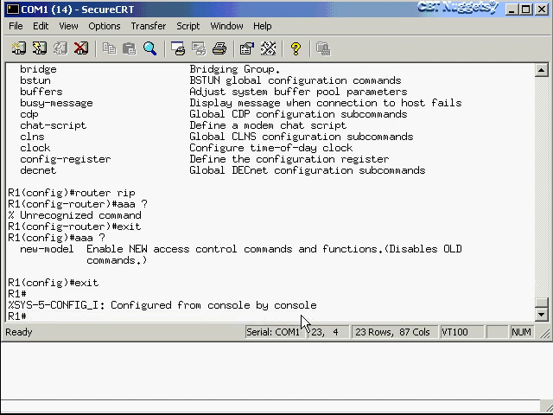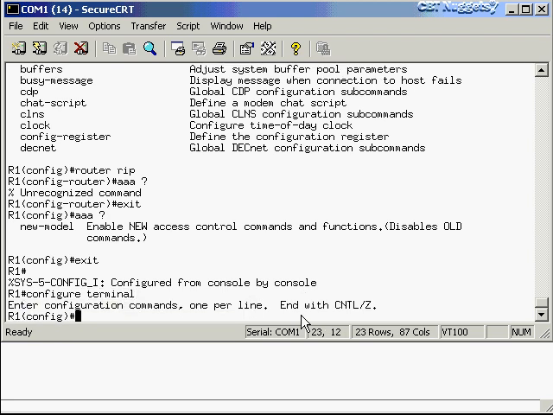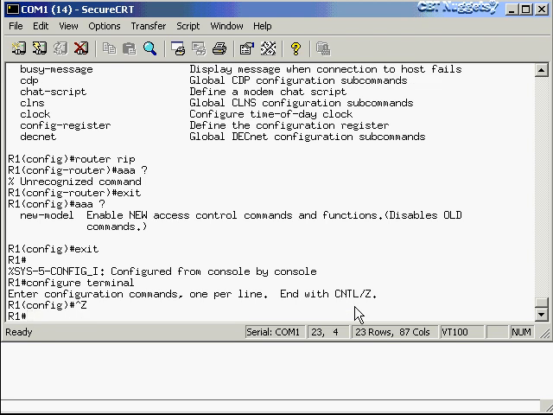All right, let's get back in there. Configure terminal. And it tells you, if you notice when you come in, it says you're entering configuration commands, one per line, end with Control Z. Okay, so let's do that. Control Z. You obviously can't see me doing this, but it's going to jump back to the router prompt. And there we go.